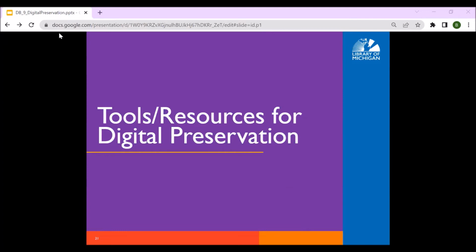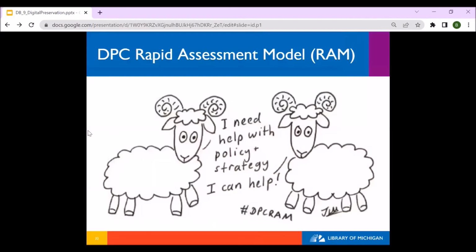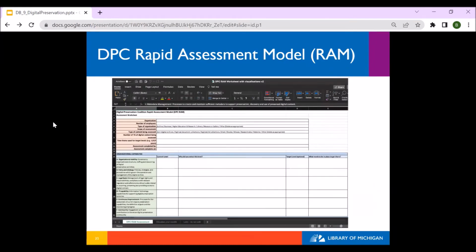So let's get started. So the next slide is we'll be talking about the DPC RAM. Haha, just kidding. It's not really RAMs. It's, next slide, a spreadsheet. Sorry, I just always like to make a nice little RAM joke because I love those little RAMs. That's like the little logo that they always include for all of the rapid assessment model branding.